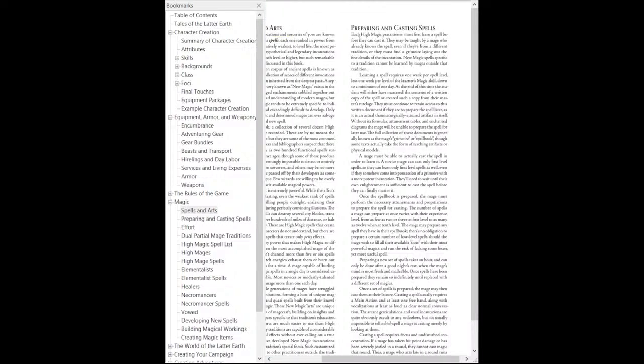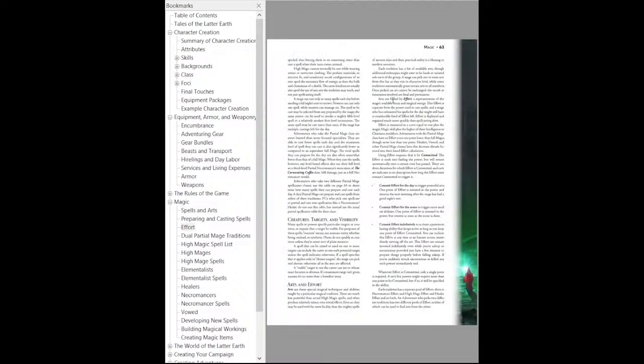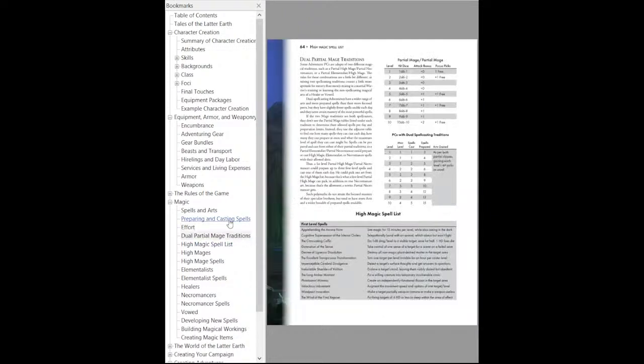We're talking about preparing and casting spells, so we're getting a bit into the nitty-gritty of the rules itself. Takes about 2 pages, I guess. Yeah, we have arts, we have creatures, targets, and visibility rules. We have arts and effort, which I think is, yeah, it comes to here when we click efforts. Then we have, okay, so efforts takes about a couple of pages. And then we come into dual partial traditions. Okay, not sure exactly what that means. I think it has something to do with the class options that you could possibly take, partial mage or partial warrior or something like that.